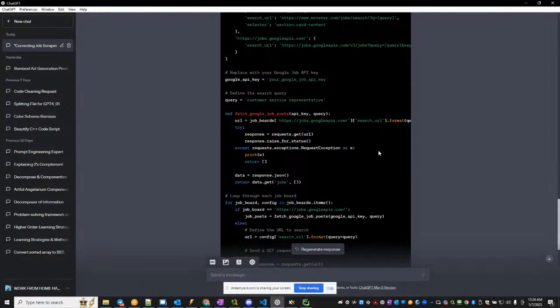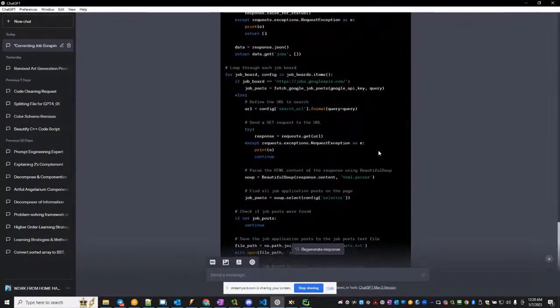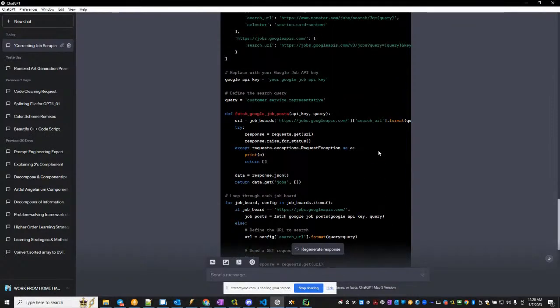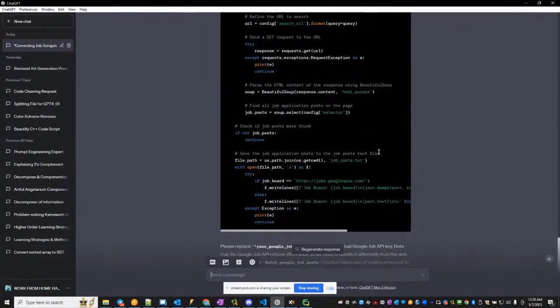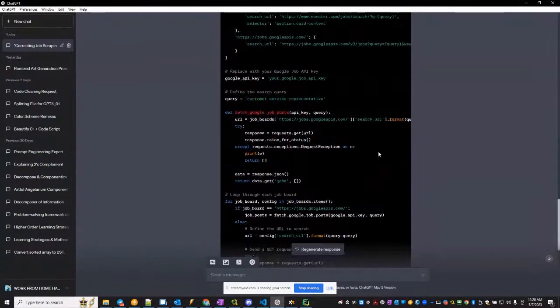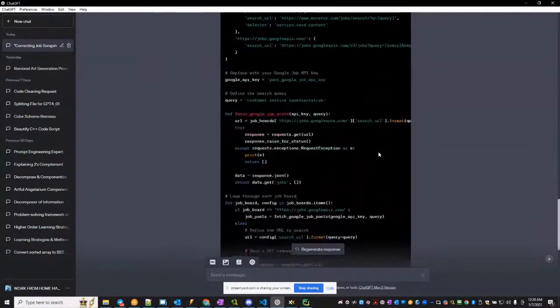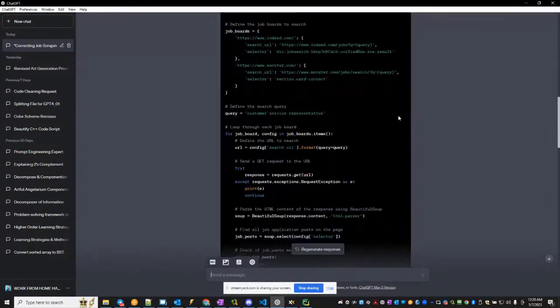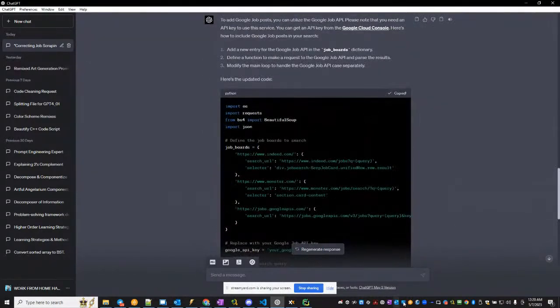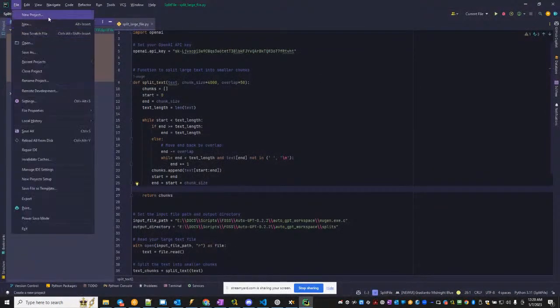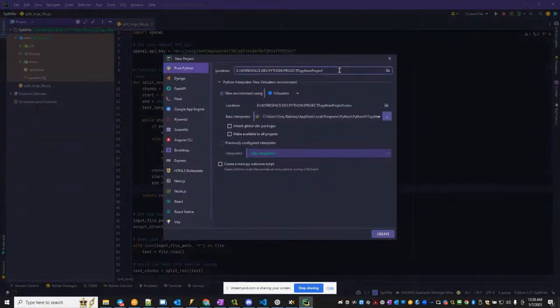Fetch Google job posts, loop through each job board. So in main, define. All right, let's run this. And we're going to use our handy dandy PyCharm here. We're going to create a new project, and we're going to call this job scraper.